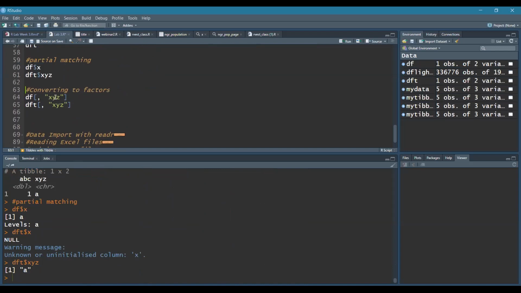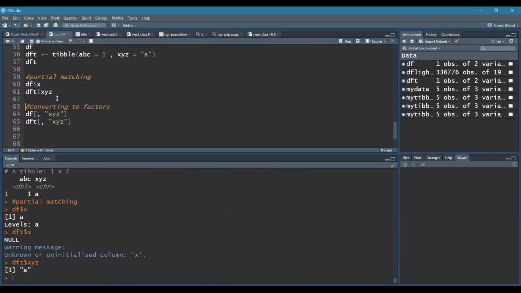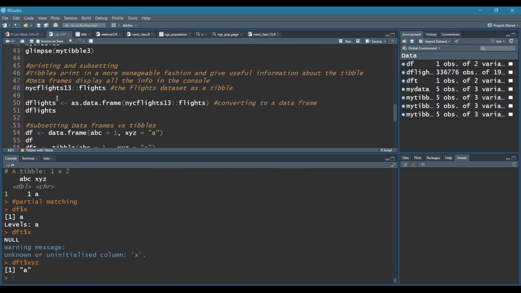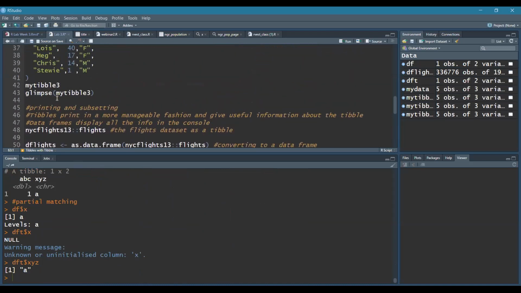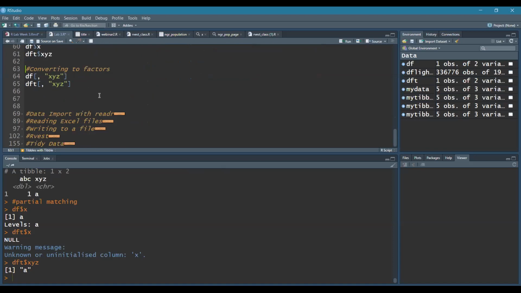Then we've already spoken about how data frames convert to factors, but tables don't. So that's just a basic idea of what a table is. It's just a data frame with some extra features that make it easier to work with. If you're working with tidyverse, most of the time it's better to work with tables as opposed to data frames because of how optimized they are to work in the tidyverse.